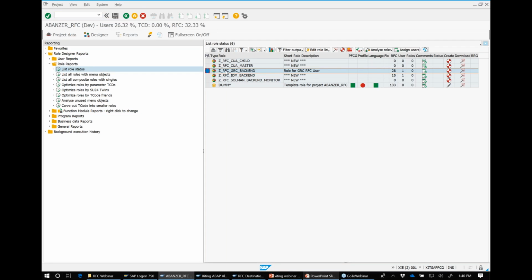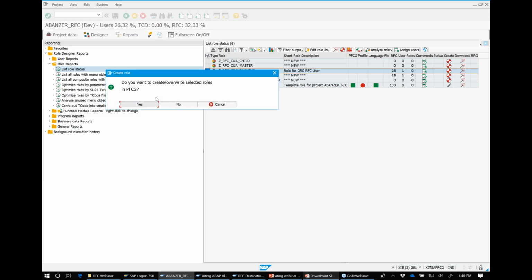Now we have all our roles here. Everything looks good. We want to go ahead and go into testing. Before we can test the role, it has to exist in PFCG. So we have to still finalize the role. So how do we do that? So here we can just press a button, create selected roles in PFCG. I just click that here. It tells me if I want to override, if it exists. I say yes. It doesn't yet.